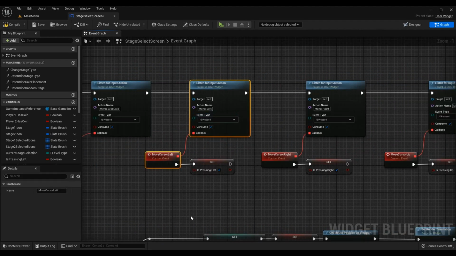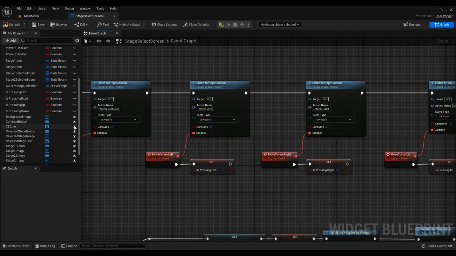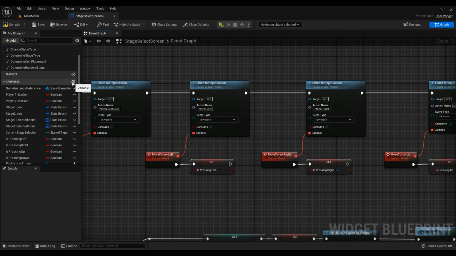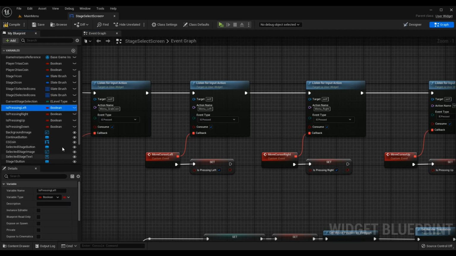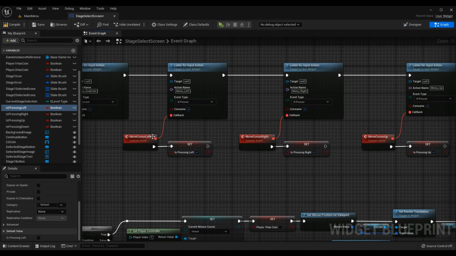So first one has move cursor left, and it's setting a boolean. So we need booleans for if we're pressing each of these directions. So go to your variables and add a new variable. You're going to add a boolean, and we're going to add is pressing left, is pressing right, is pressing up, is pressing down. They're all going to default to false. And then we just have to set them in each event.